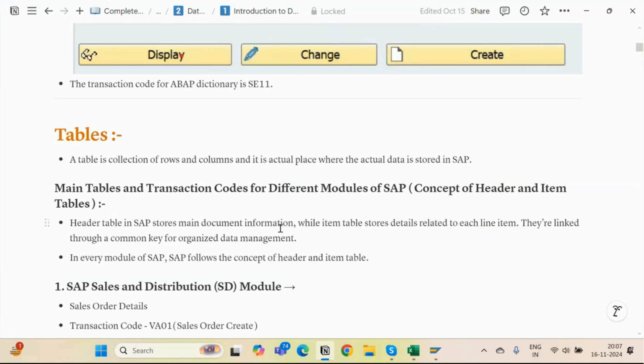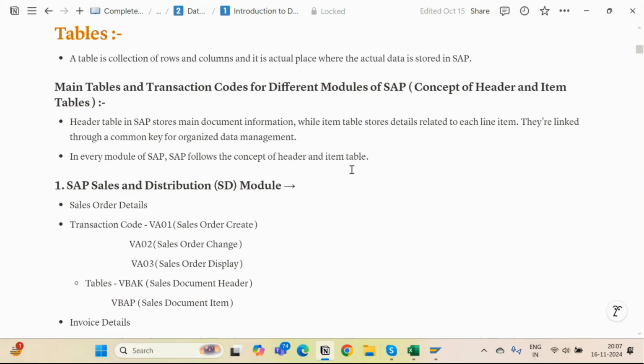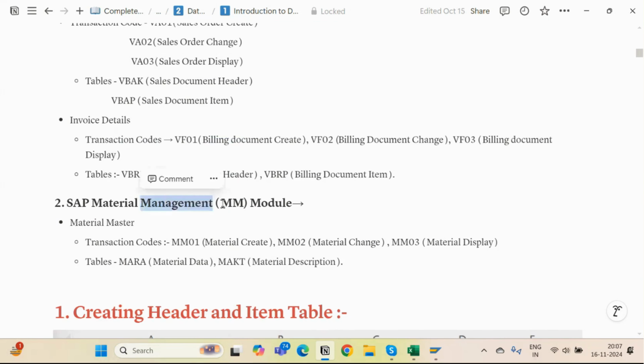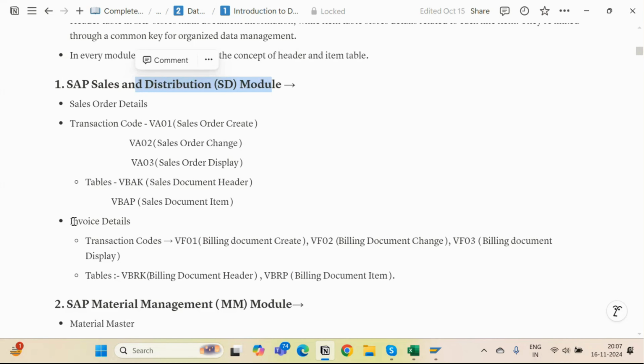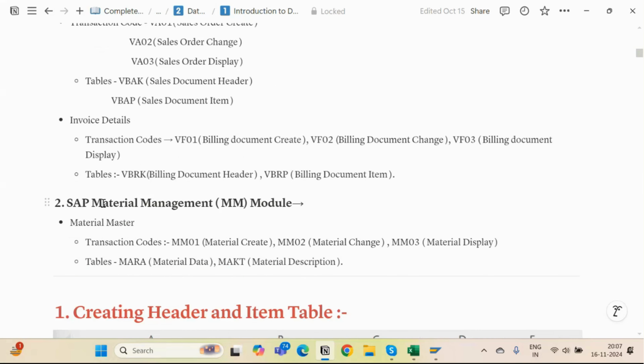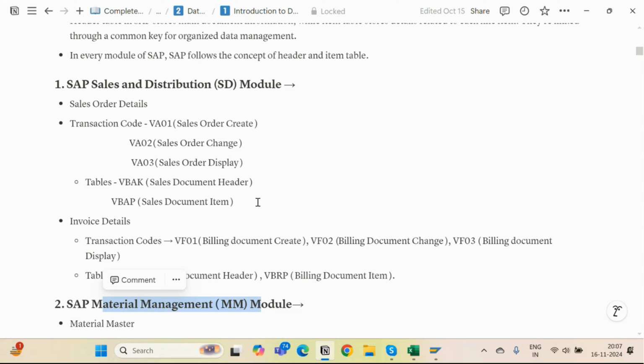So it has simply divided all those functions into various modules. These modules consist of the sales and distribution module and the material management module. The sales and distribution module also includes invoice details. Then we have material modules like that.